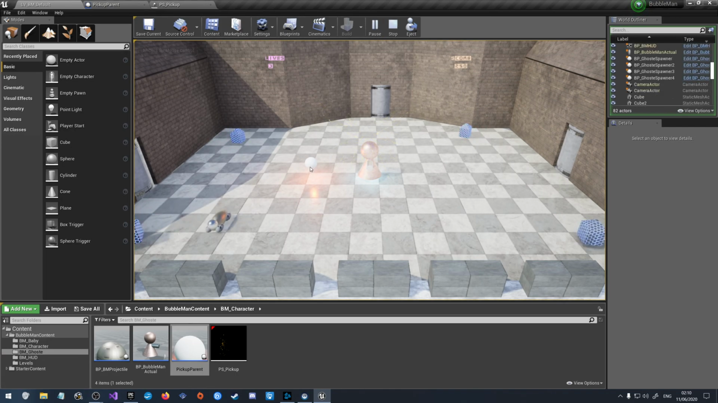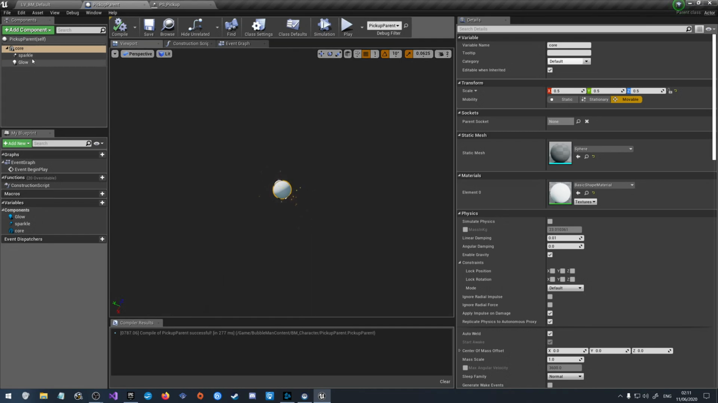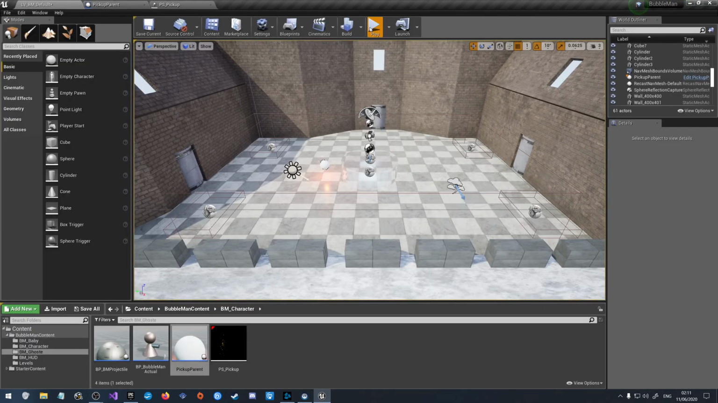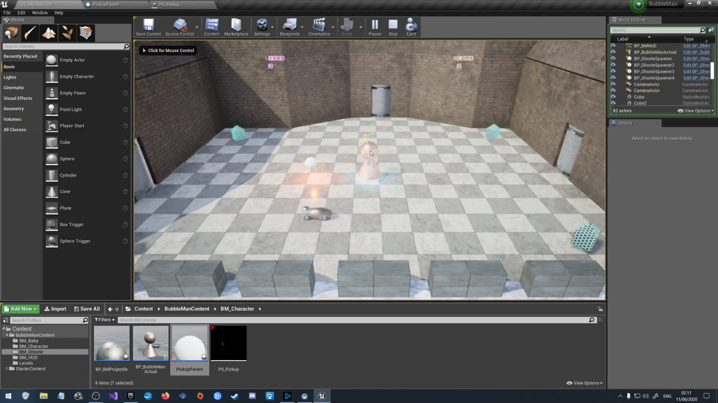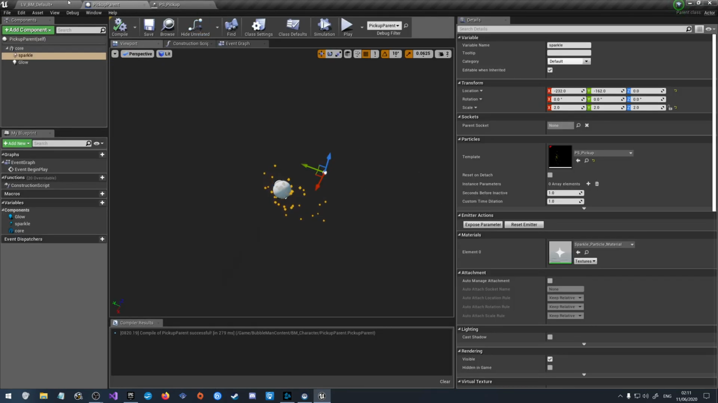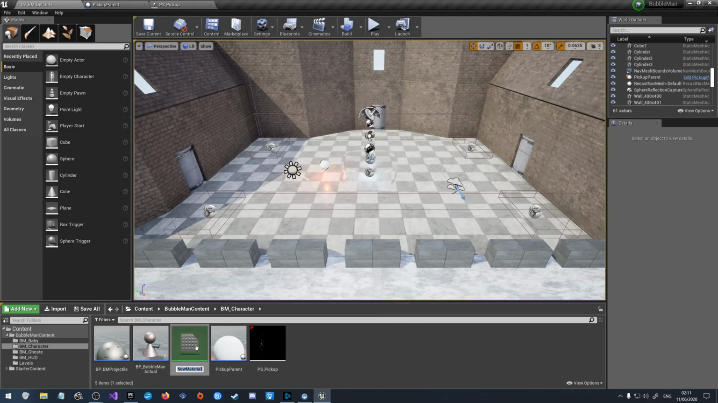Well, you can see the glow, but there's no particles. But there's a little bit of particles. Oh yeah, they're tiny. That won't do. That will not do. There we go. Yeah, I see what's going on. Need a material.